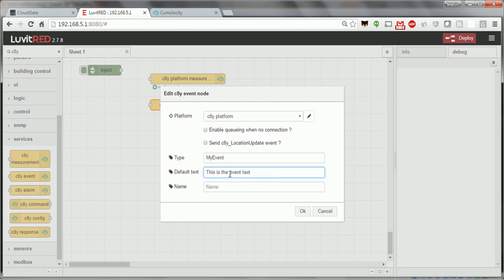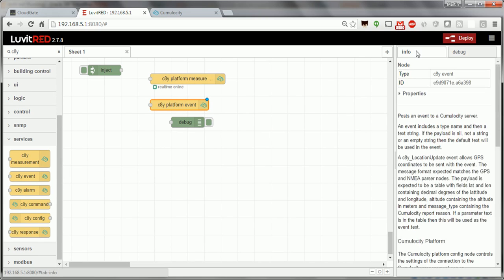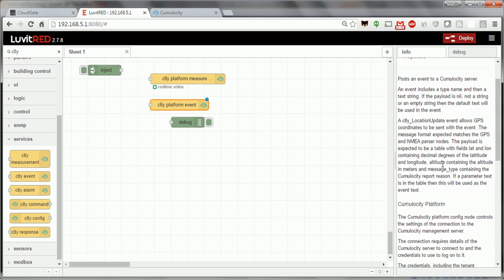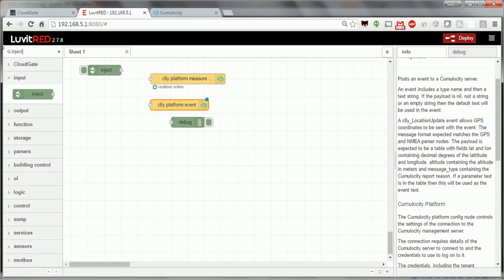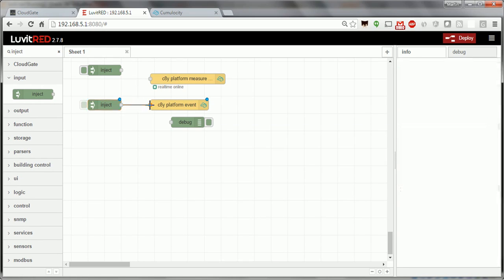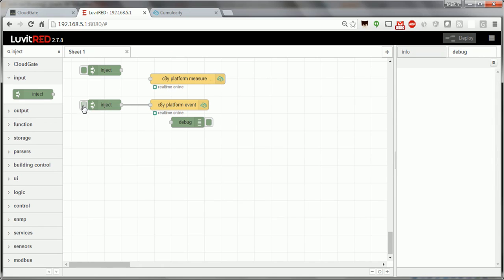The event type and the event text can be overridden by the incoming message. The way to do that and the keys to set on the message are described in the info tab for the event node. Now we're going to select another inject node and connect that to the event and deploy. Now we can send an event to the Cumulocity server just by sending an incoming message.